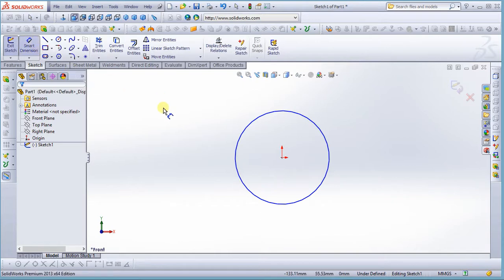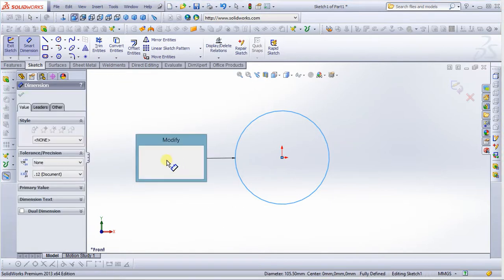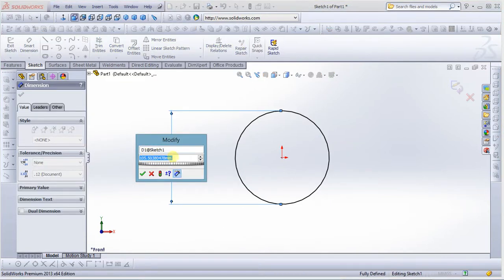When you dimension a part, you click on it, and your cursor will change and show a dimension icon on it. Your cursor is now activated with a dimension tool. You click any part of your design, and a modify dialog box will open for you to put the dimension of your choice.